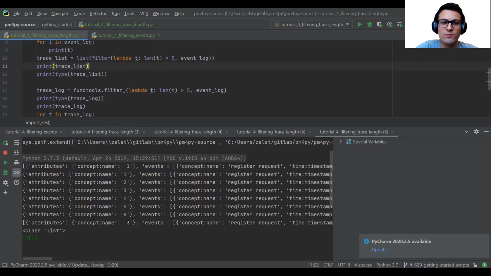we lose the information that this actually comes from an event log object. So for Python now, the variable trace list is no longer an event log, it is now a list. And in pm4py, we're actually storing meta information in the event log object.